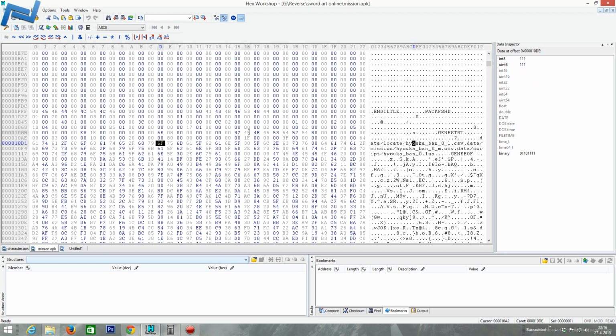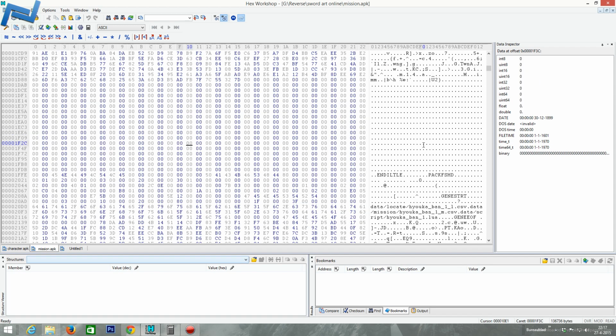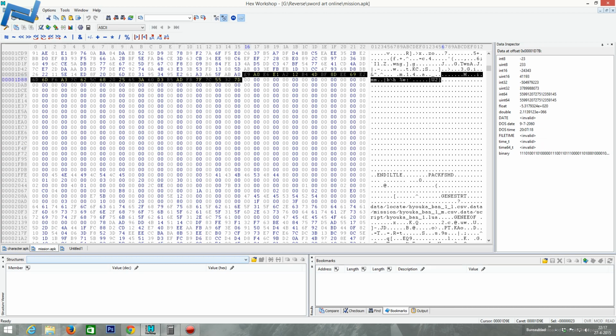Okay. So the highest is 86E, 1E, E8, 22. 86E. So how big is this file anyway? It's not very big. Okay.